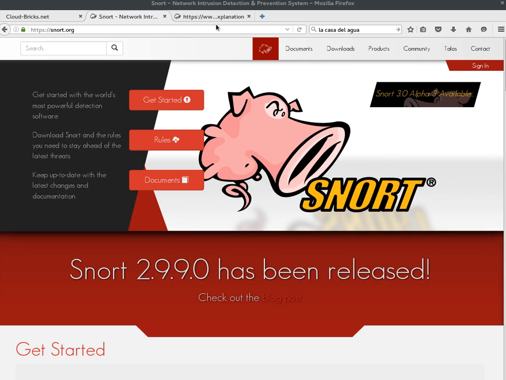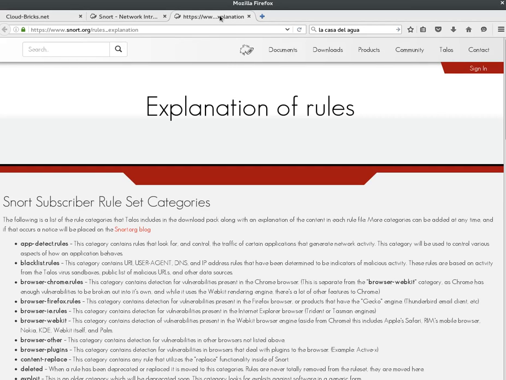The SNORT system works based on rule sets, which are described in the SNORT website. Each rule set is called an IPS filter in the Cloud-Bricks firewall.